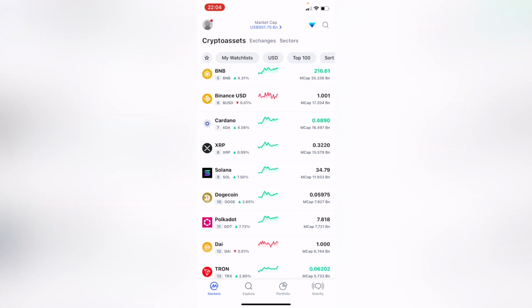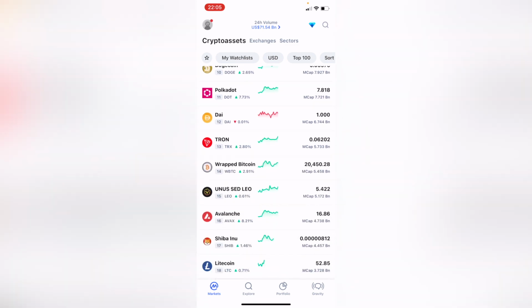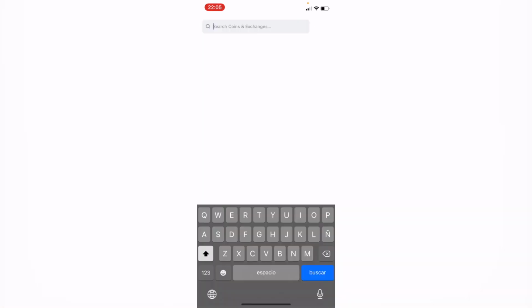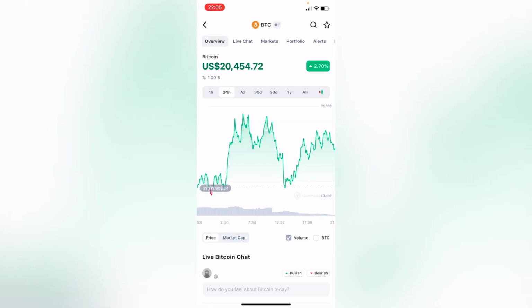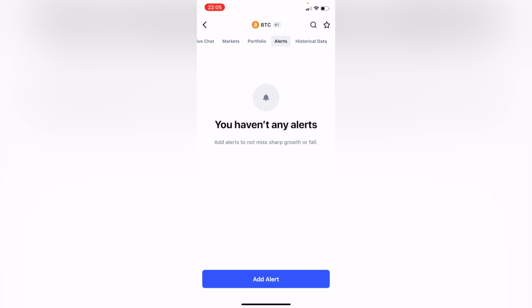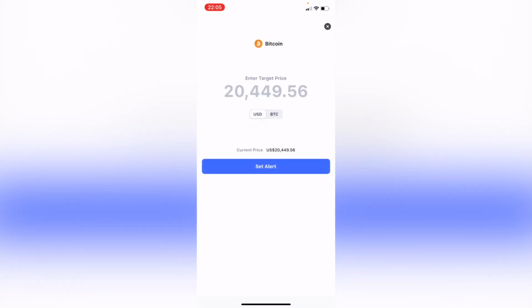Now let's find a token that you want to make the price alert for. In my case, I want to select the Bitcoin token. As you can see, here it is. Once I fill this information, I want to go into the alert section where it says you haven't any alerts. Add alerts, do not miss sharp growth or fall. So I'm going to add an alert.